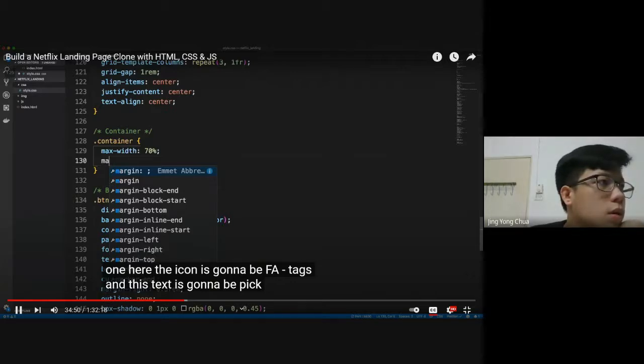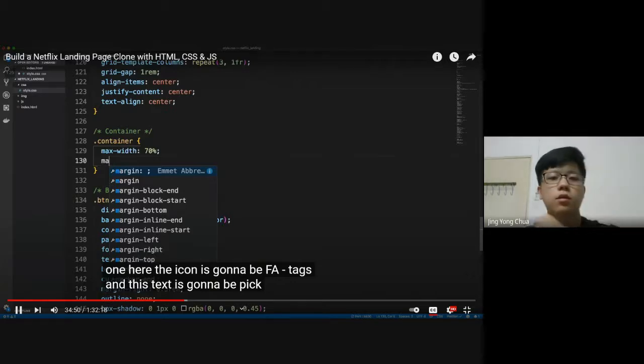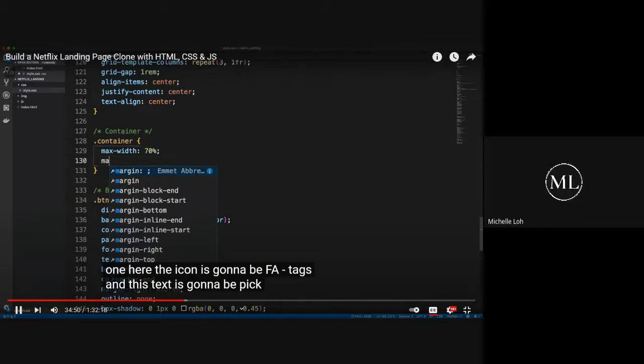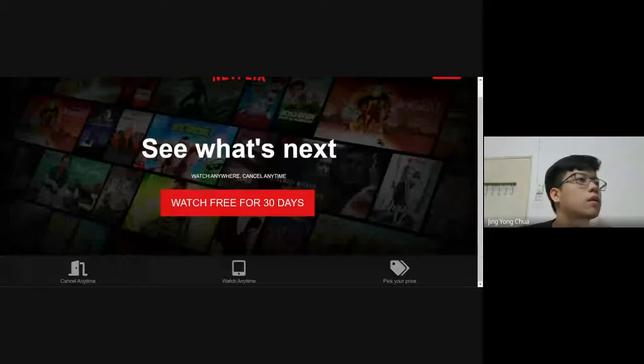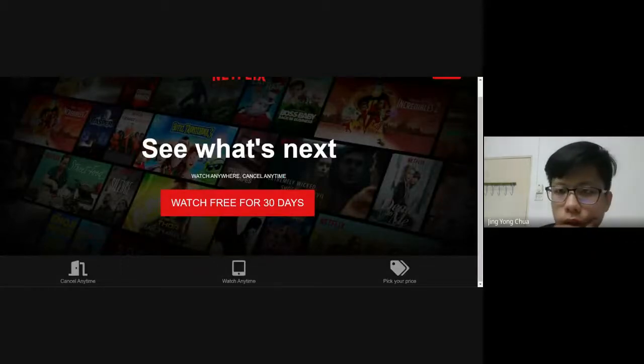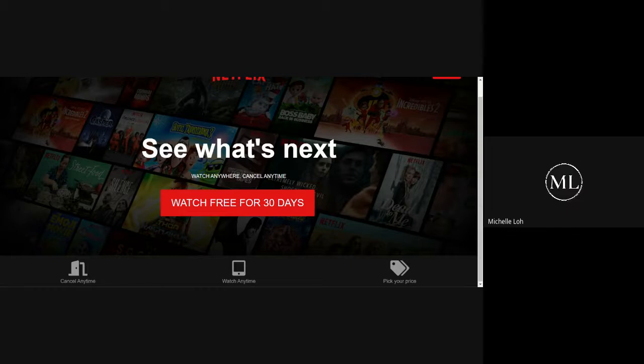Michelle. All right. Your icons, are they side by side? Because mine's vertical. Yeah, mine are side by side. Oh, interesting. What did I miss? Can you let me see your code? Wait, let me share again.